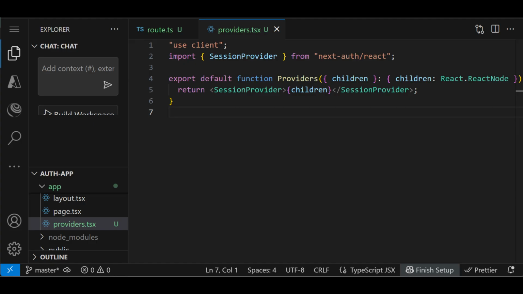Now we'll add the SessionProvider as a client wrapper. Create app/providers.tsx and put "use client" at the top. Create a Providers component as described on screen. This makes useSession available to client components across the app.